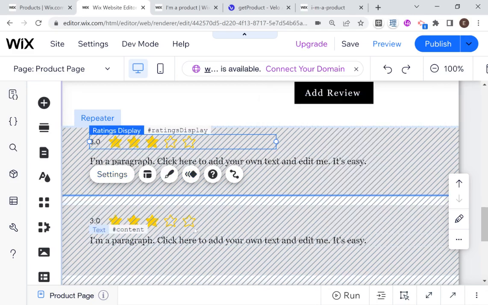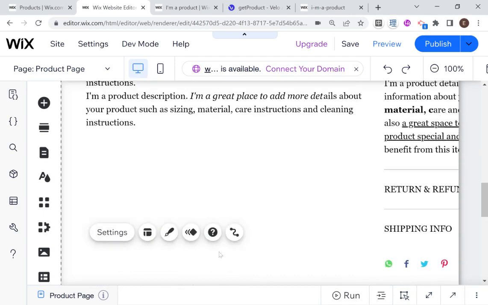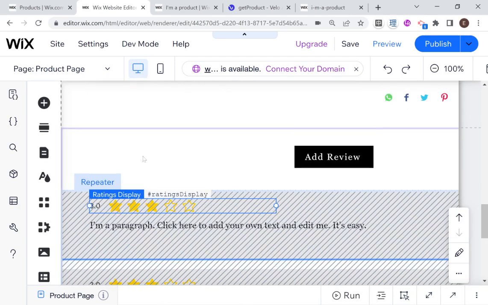But what I do want to do is show an aggregation of all the reviews together, right? Because you know how you usually see for a product, let's say, an average of 4.5 stars, and then in each individual review, you can see their review. So let's add that for the product. I'm just going to add it right above the repeater.